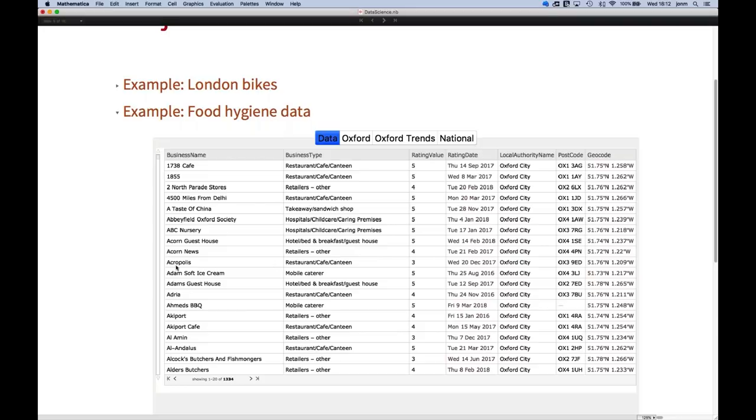And somewhere further down the list, we've got Acropolis, which is a 3 out of 5, which is, I think, in need of improvement. But there are thousands and thousands of data points. There's 1,334 just for Oxford city alone, and there are hundreds of thousands across the United Kingdom as a whole. How can you get a sense of what's going on?